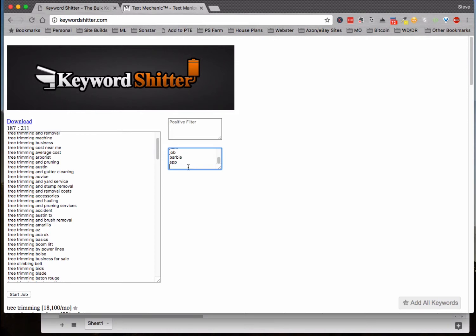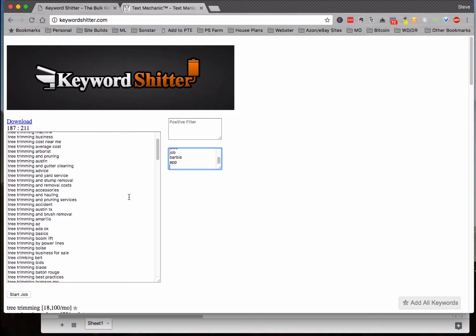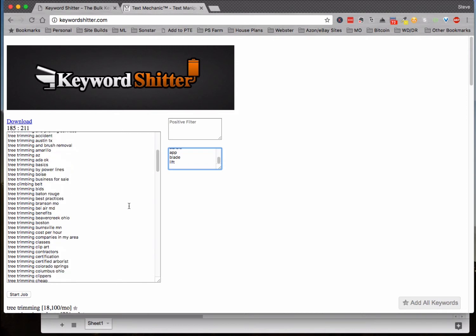Basically, I'm going to go through here and find a few keywords that I know I'm not going to need. Like for instance, a boom lift. I'm not needing a lift, that would be up to the arborist to do. Clip art, okay. Now I've narrowed it down to 184 keywords.